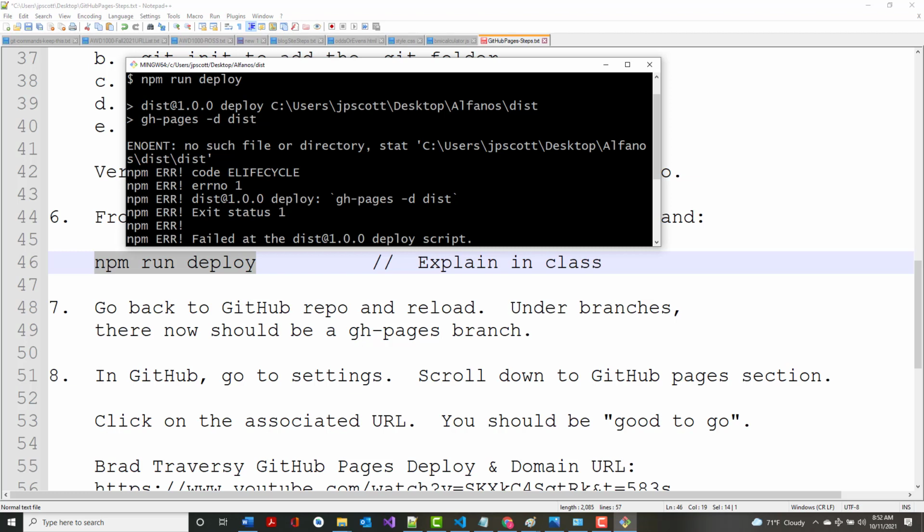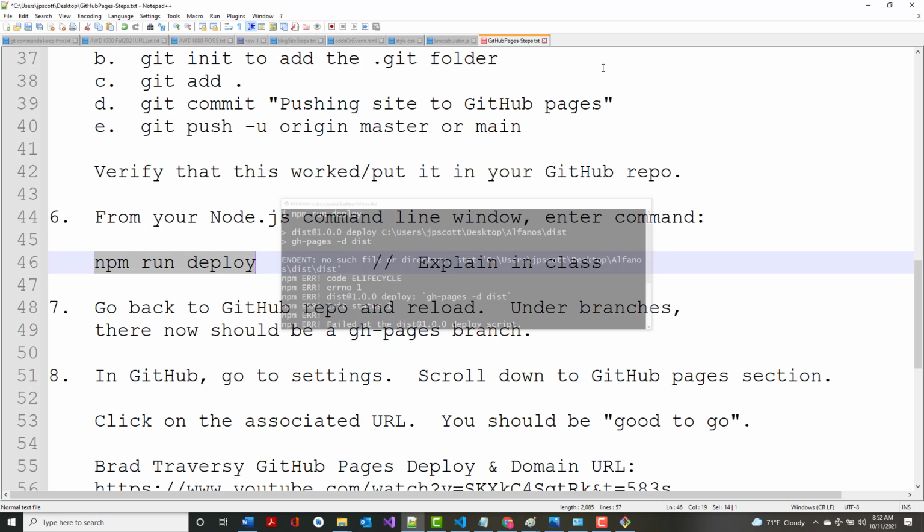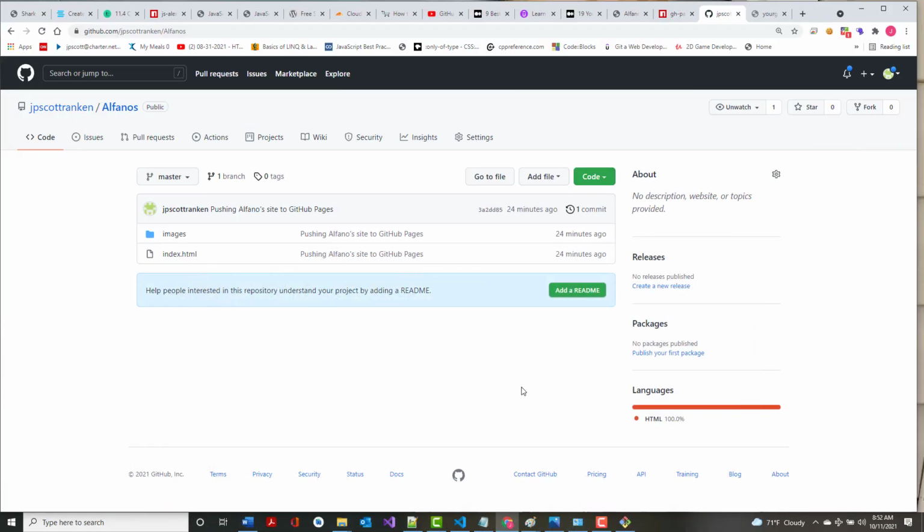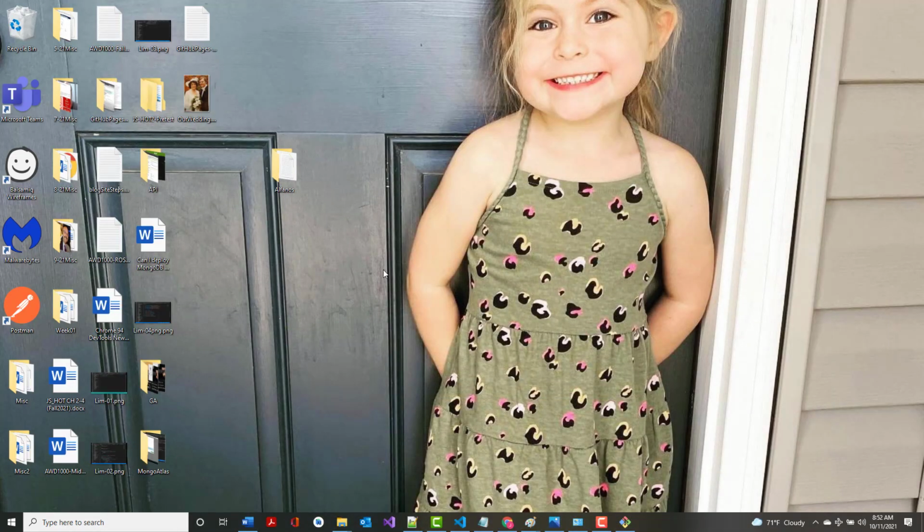gh-pages -d dist. No such file or directory. Alfanos dist. Well, that ain't good. All right, we may have to make a change. So let's look. First of all, yeah, we only still have master. That ain't good. So let's go back. We'll fix it. I'm not worried about it. We're 90% of the way there right now.